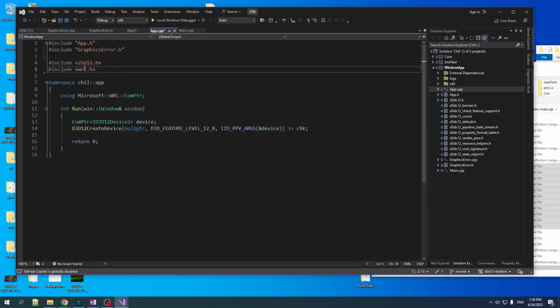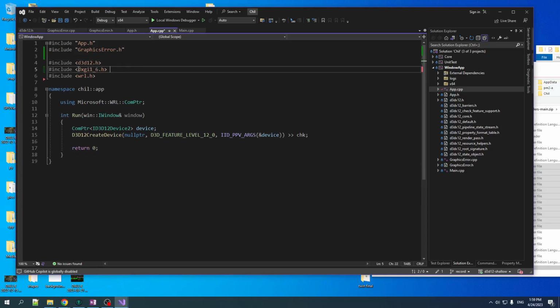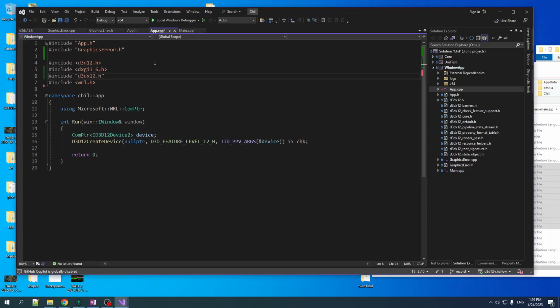Just gonna do a little reorganization here. Move these headers that have to do with like DirectX, Direct3D. We'll put them in their own little section here. Now we gotta include DXGI, and we should include D3DX into here.